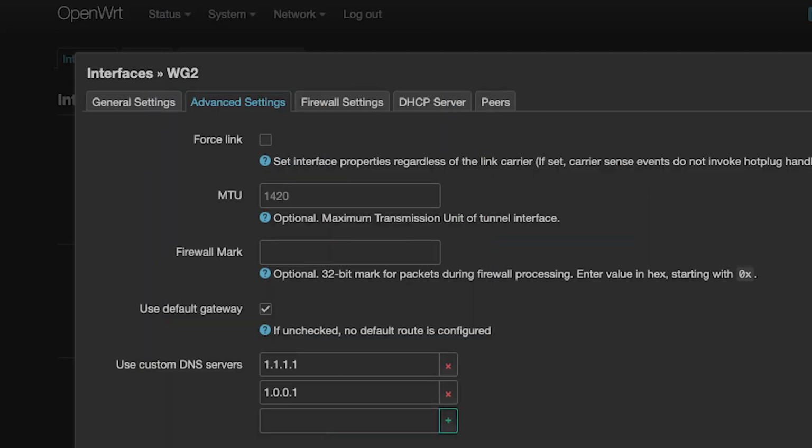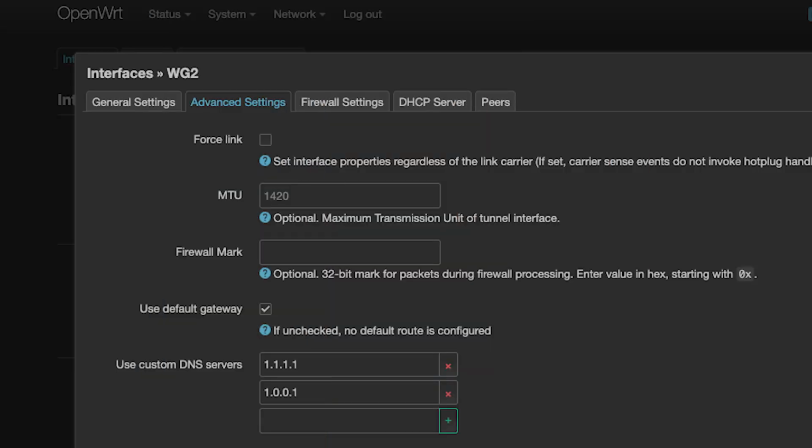Now let's talk about a common hidden issue, the MTU settings. If you notice your websites are partially loading or sessions are hanging, you're likely facing packet fragmentation. While the default value is 1420, if your ISP uses PPPoE, I highly recommend dropping your MTU to 1412. This is a small change that makes a huge difference. You can change the WireGuard tunnel MTU in the Advanced Settings tab.